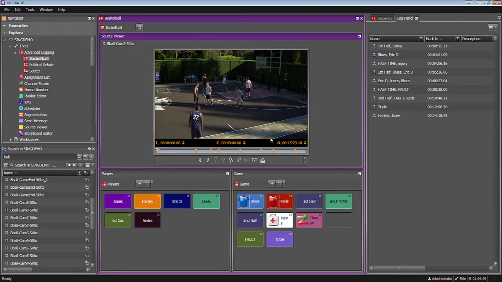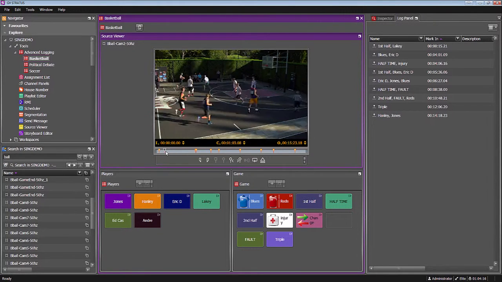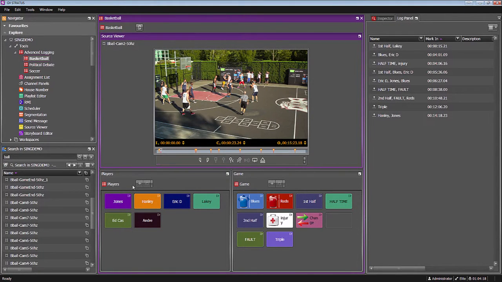I've got my GVStratus workstation open and I have a viewer where I can actually see either low resolution or high resolution, that depends on my workstation. I have a couple of button panels over there that I have created myself, one of them with player names, the other one with different types of events that may happen throughout the game. Down here I have my login panel.